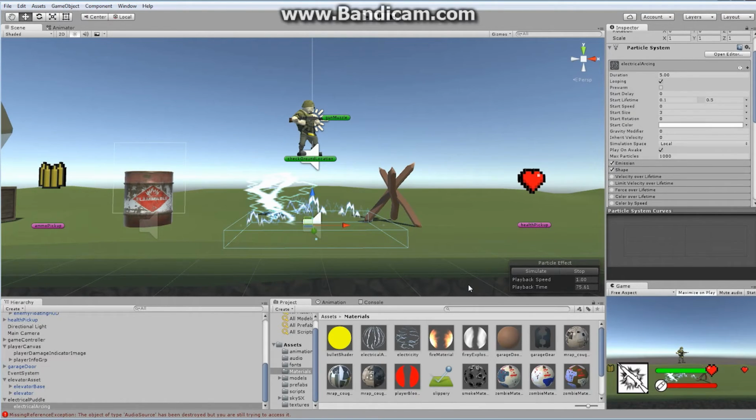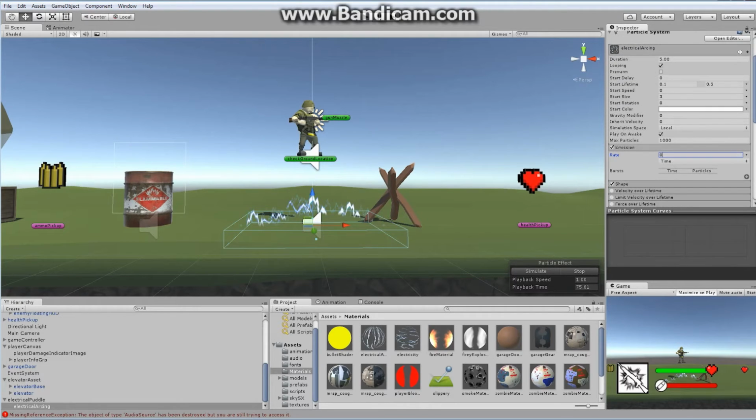And basically what we want to do, once again, is set up our emissions. We're going to change things around so we have a very low emission rate. In fact, let's set our emission rate to 0. And what I want to do is have a particle burst, with a burst of 1. So every once in a while, we're only going to get 1 particle coming out at any given time. Every 5 seconds, only 1 particle coming out.